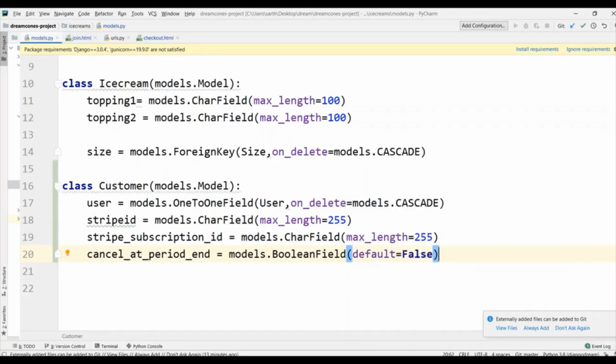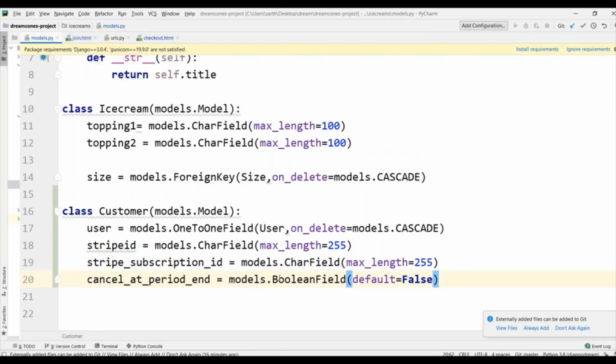And finally, we are going to have membership, which is also going to be a boolean, with the default set to False. This is going to say whether you have a membership or not. So with this all in place, we added a new model.